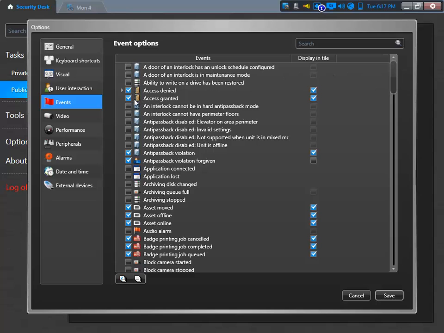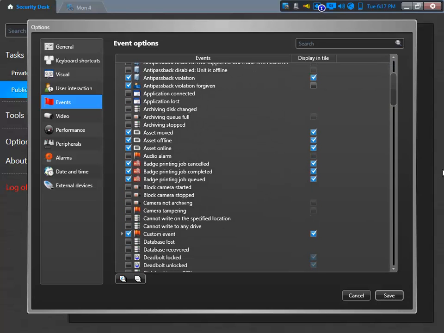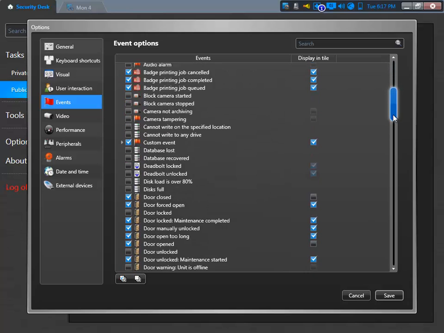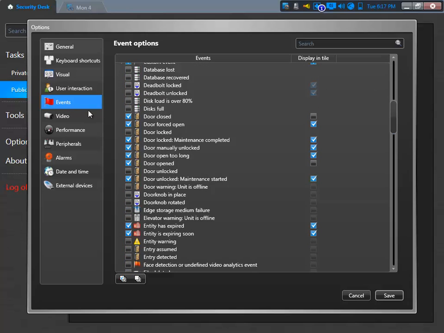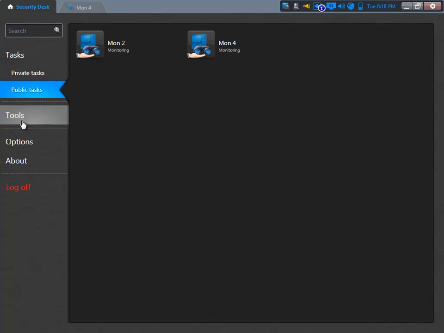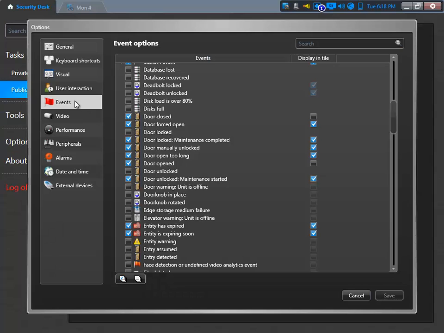Access granted, access denied. So whichever events you want to receive on your computer, they have to be filtered or selected under the options tab here. And again, we go to the home button, options, and events.